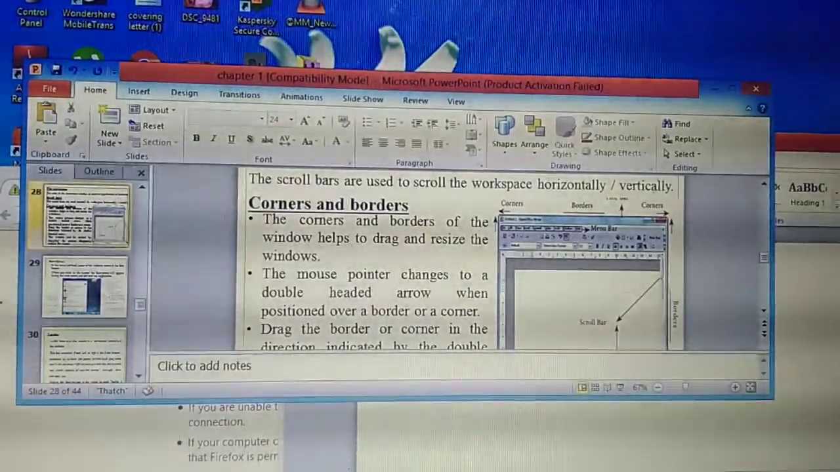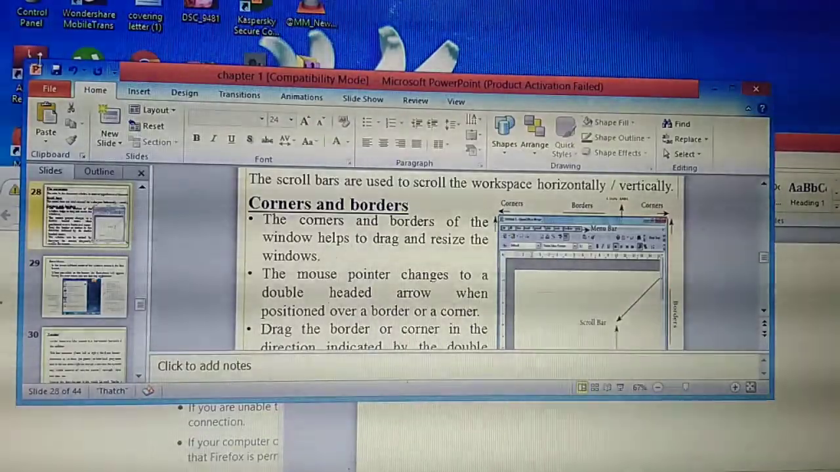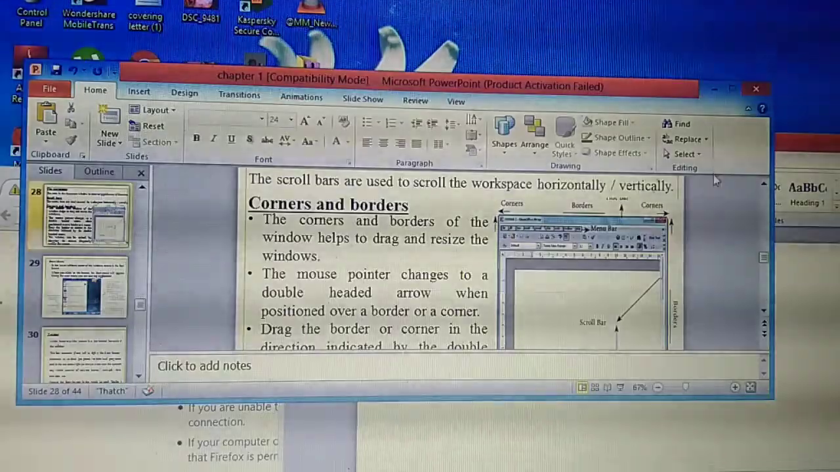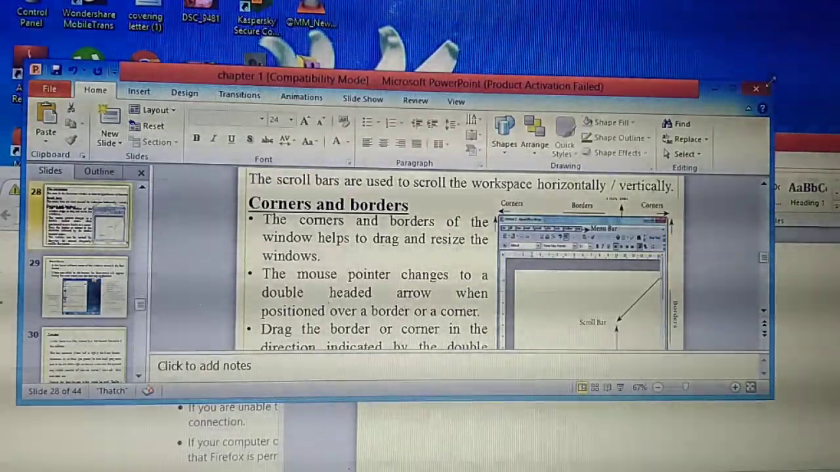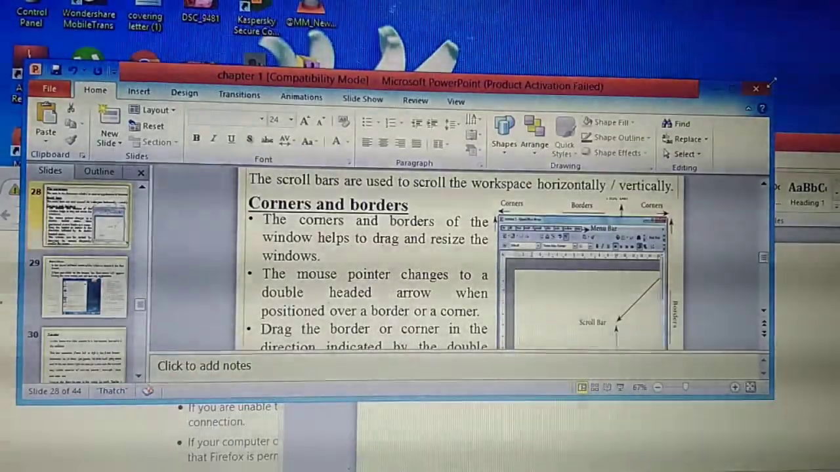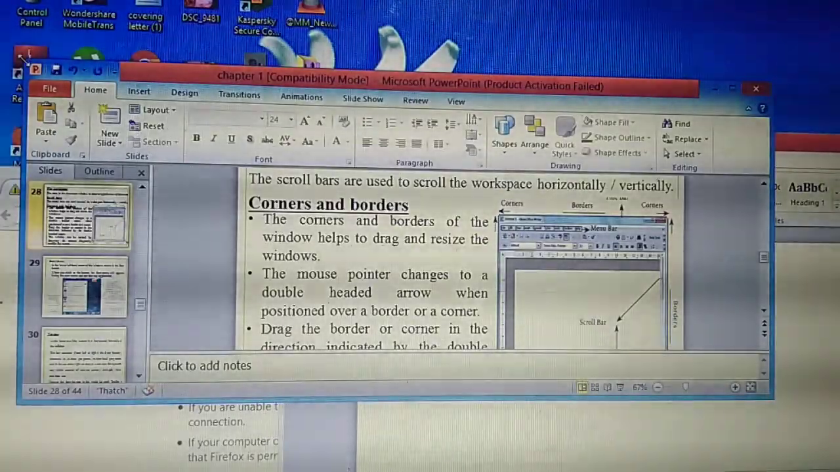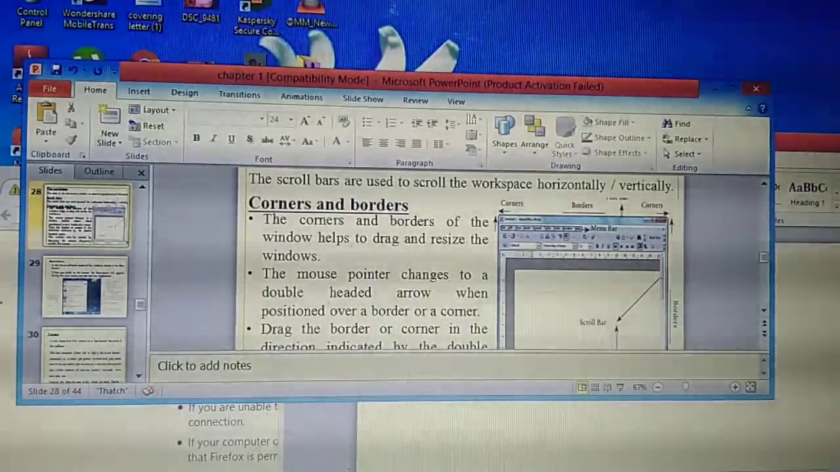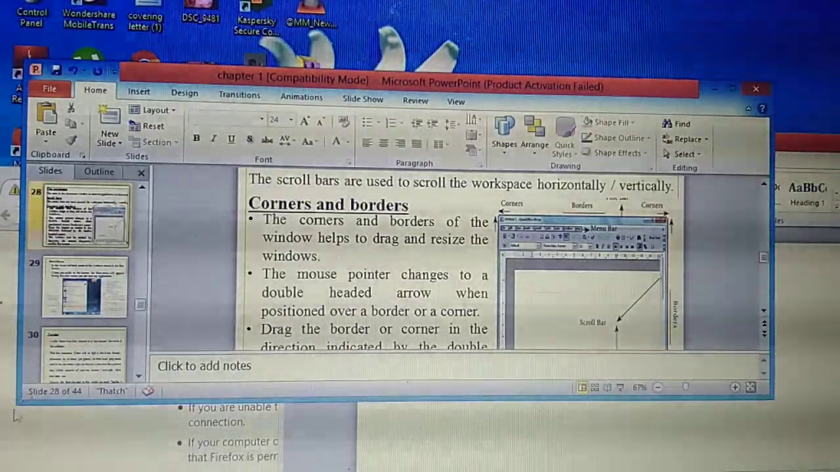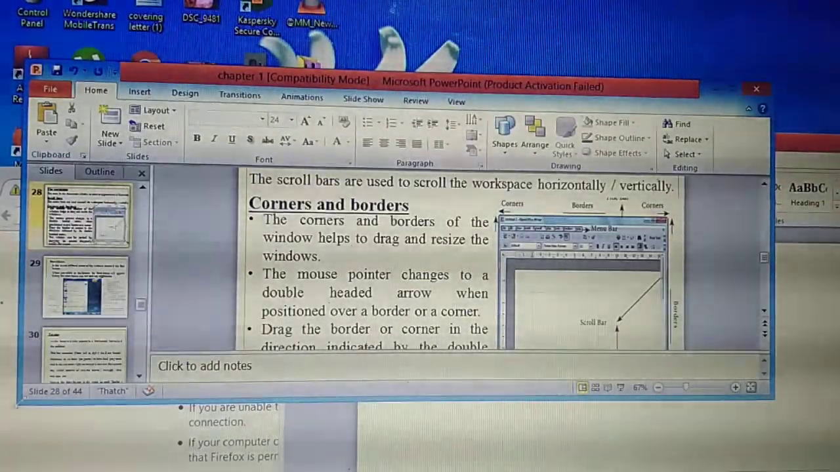So listen, this is the window. How many corners are there? See, four corners. These four sides we are calling corners. If you place the mouse pointer at this corner, the mouse pointer will change into a double-headed arrow. Is it visible for you? Likewise, in this document area, if you place the mouse pointer at this corner, the mouse pointer will change into a double-headed arrow. Have you seen the double-headed arrow?